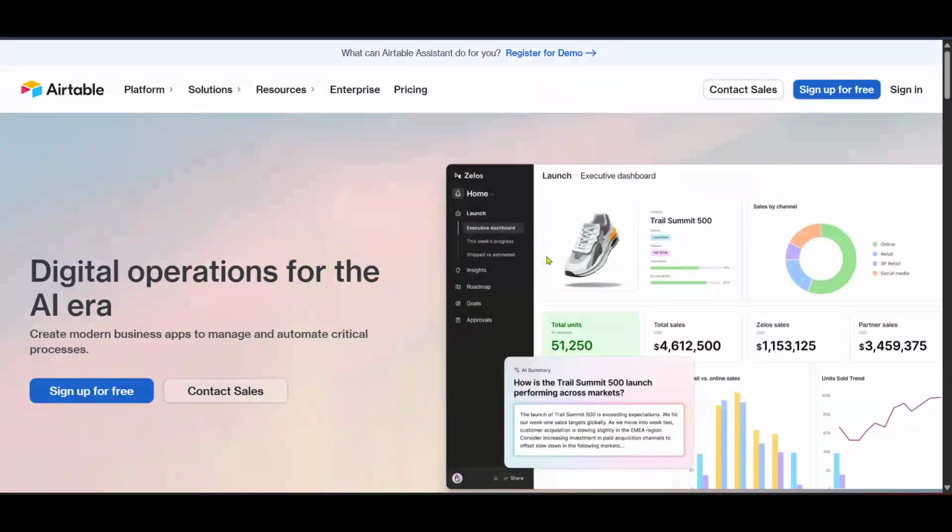In today's video, I'm going to teach you how to delete a task on Airtable. Whether you're tidying up your workspace or just making sure everything is in order, knowing how to delete a task efficiently is essential. Let's dive into it.